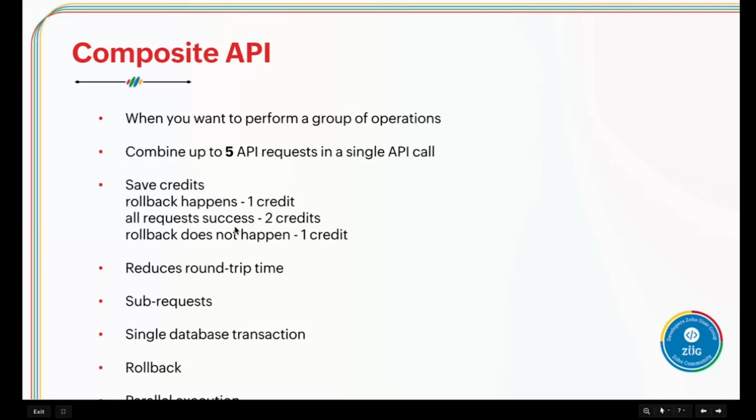When that rollback happens, only 1 credit will be consumed. Similarly, if you have 5 sub requests and all the sub requests are successful, then only 2 credits will be consumed. And let's say a rollback does not happen, and even in that case, only 1 credit will be consumed. So as you can see, you can use Composite API and really save up on the credits when there is a need to perform a group of operations.